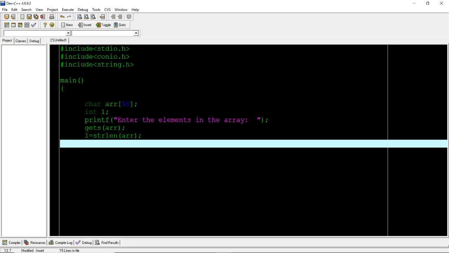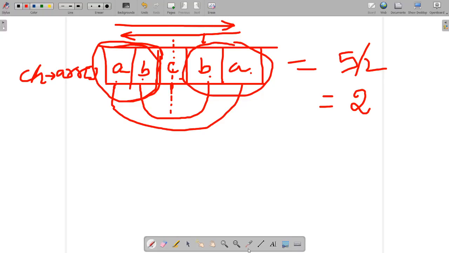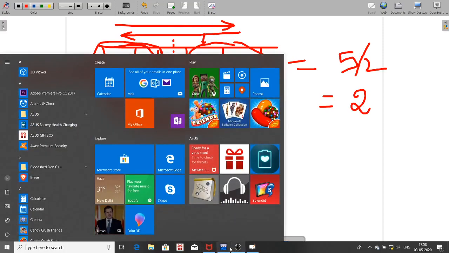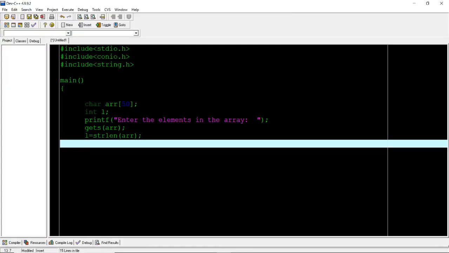Next, now see, what I have to do is keep on checking. I have to check the first element against its respective last element, then the second element against its respective second last element. If there are more characters, then the third element against its respective third last character. So I am doing the same thing again and again.